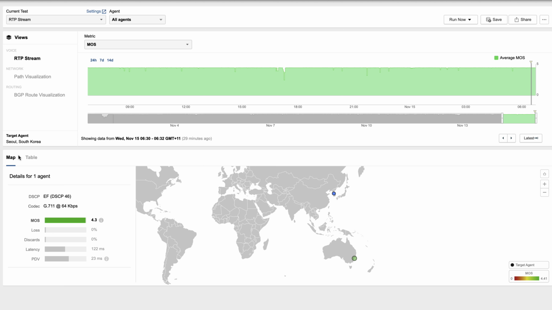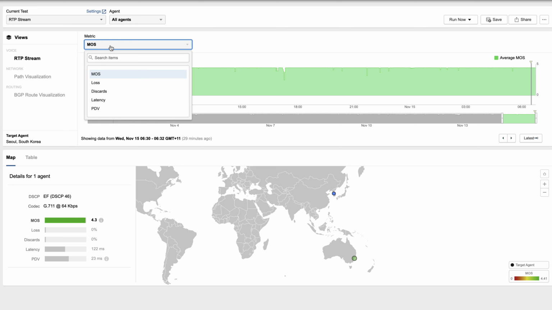The first thing we need to focus on is the views layer. The RTP test provides multiple layers of tests along with the RTP test. The RTP test provides VoIP-related metrics such as MOS, loss, discards, latency, and PDV.